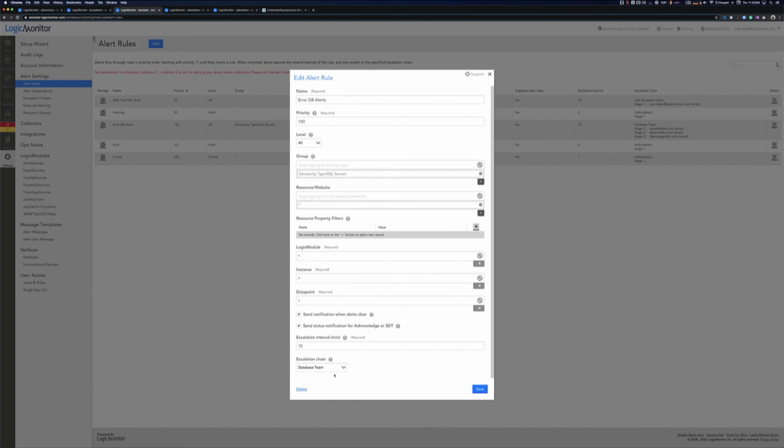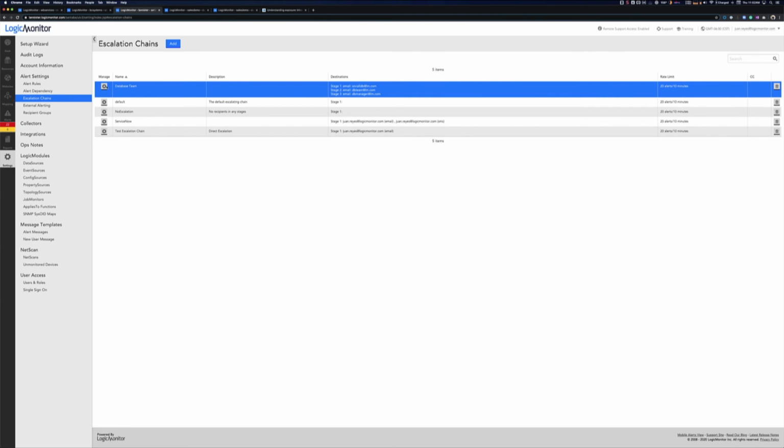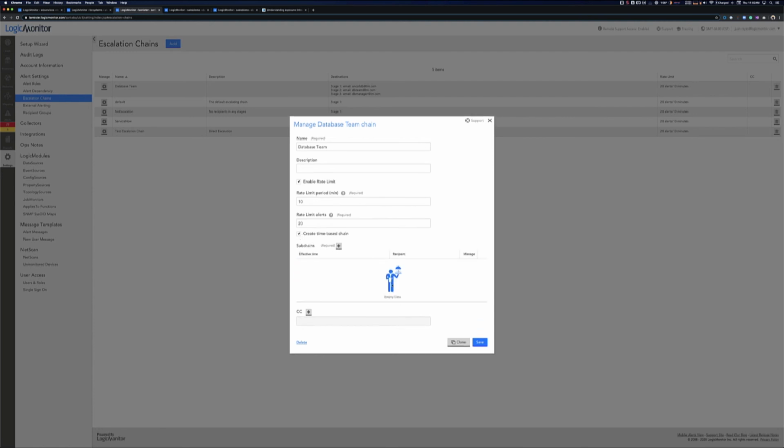Here you choose the escalation chain and the interval between each escalation. For the escalation chain, you have different ways of setting it up. You can have just direct stages, such as the on-call, the team, and the manager, or if you need to create time-based chains, you can have the on-call be on the weekends only, and then the team on the weekdays or work hours, and then have different escalations within the different subchains.